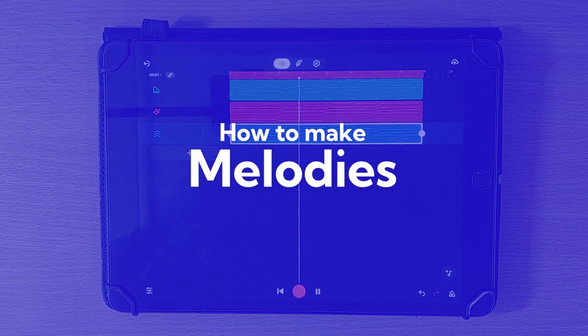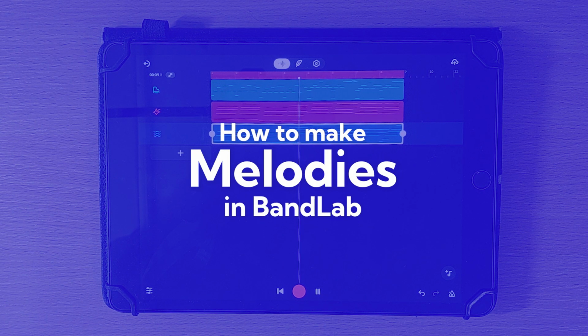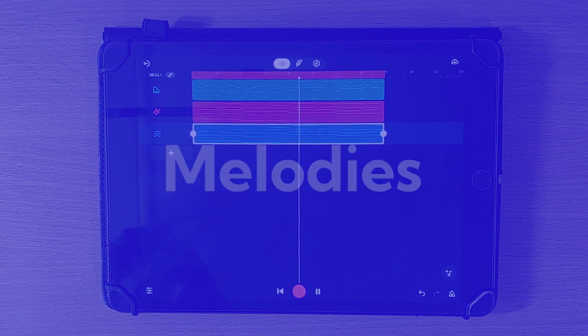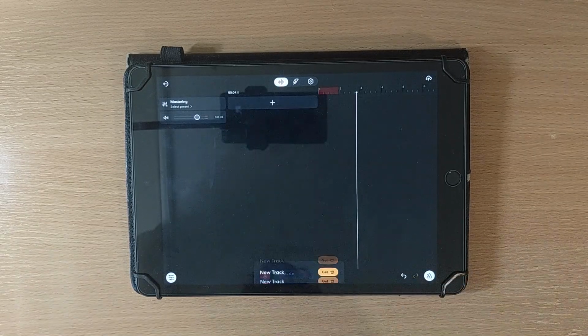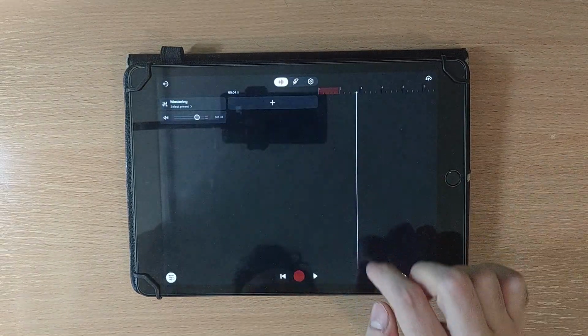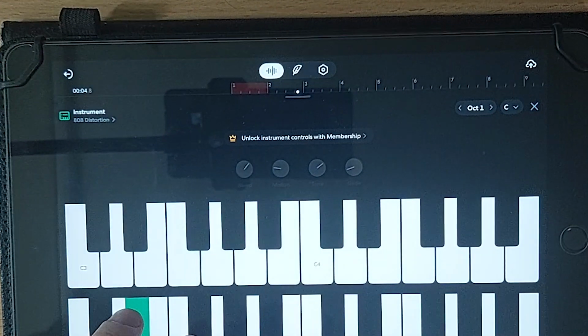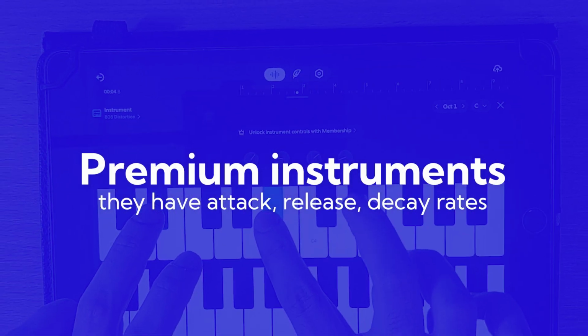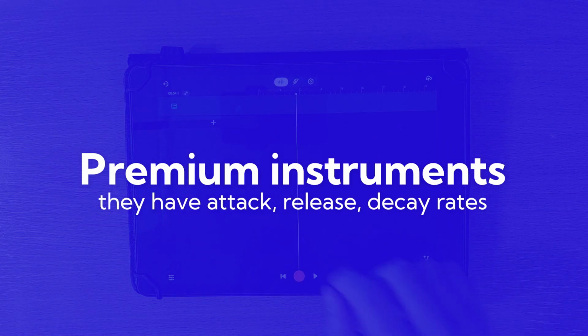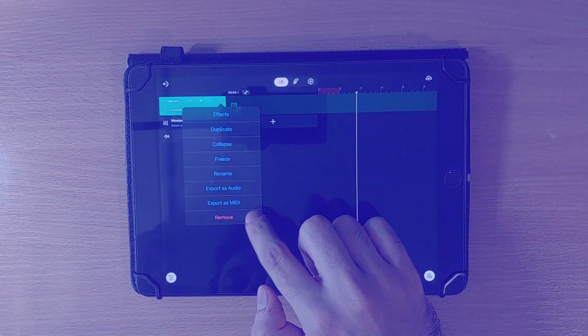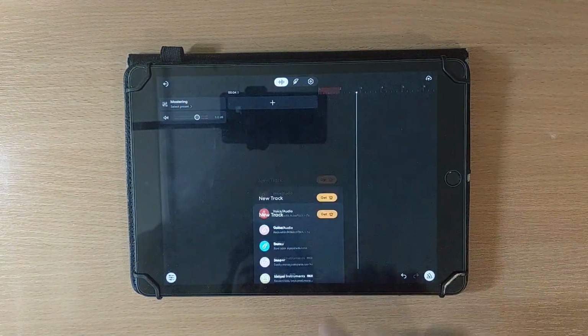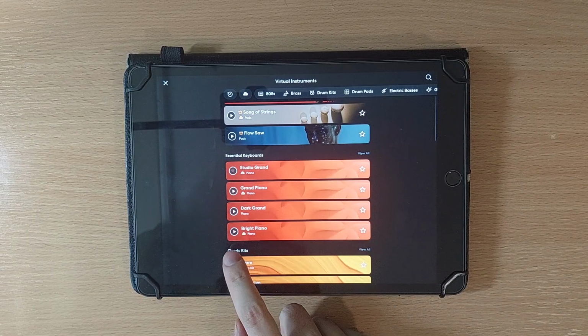If you want to make melodies in BandLab, this tutorial is for you. Start by adding a virtual instrument and choose your preferred one. As you can see, this instrument is only for members, because there are many parameters that you cannot change if you are not a BandLab member. So let's choose something much simpler.